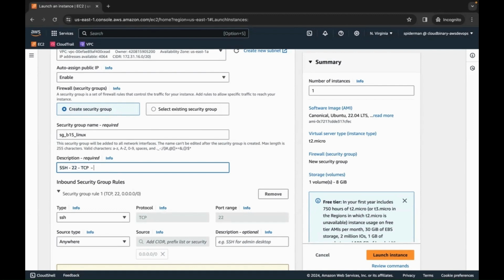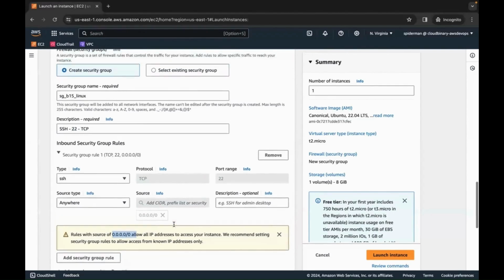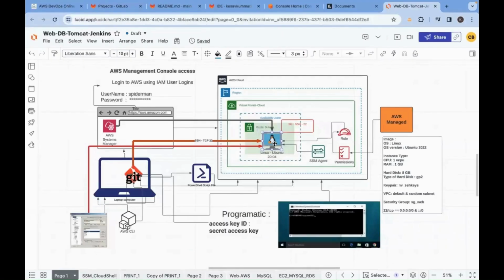We have TCP and UDP protocols. So we are going with TCP and SSH, TCP protocol, port range, source type anywhere. This represents IPv4. So this instance can be connected from anywhere in the world.